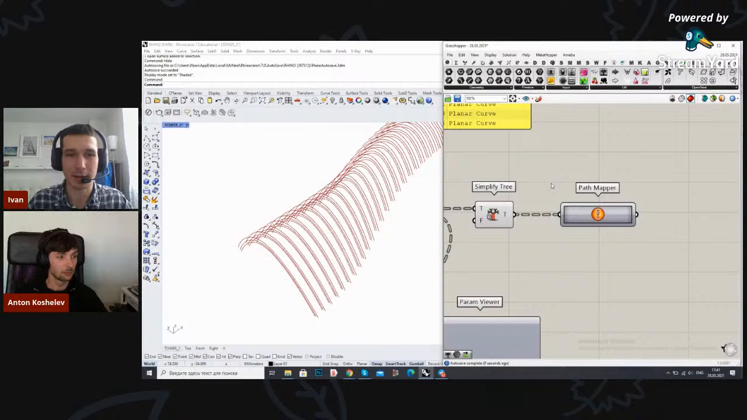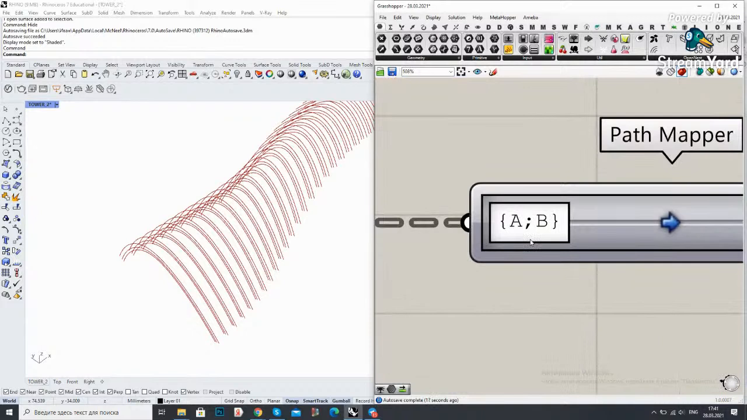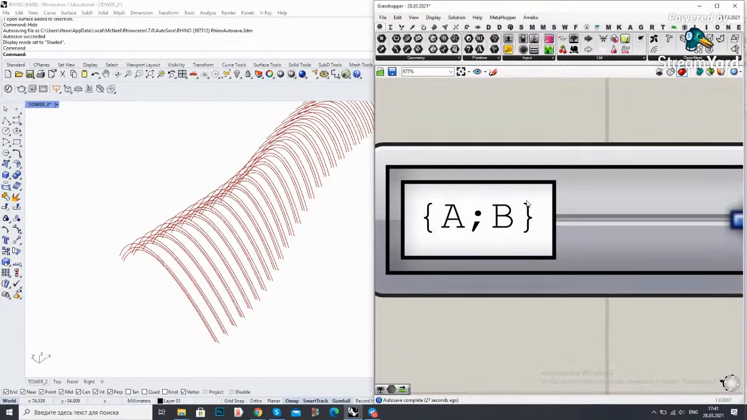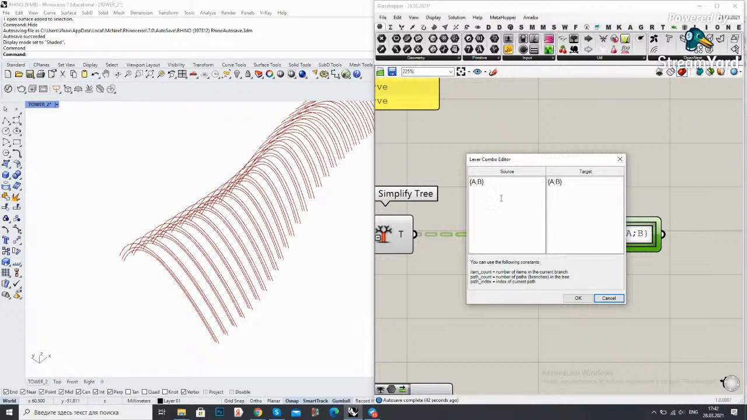So if I right-click on it and say create null mapping, we will see the data structure of our tree represented by letters, which is A and B. A very important thing for the path mapper, right? You have A, semicolon, B, and you have these brackets, yeah? Very important to respect it. All right, so let's move on and try to create a structure from which we can generate our quad meshes. I'm going to double left click here, and I'm going to start editing these source and target mappings.